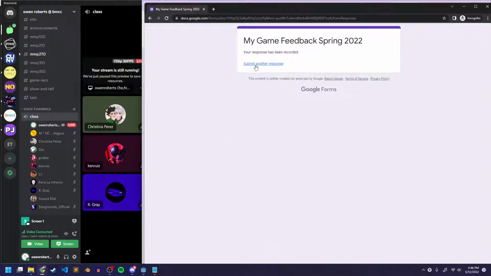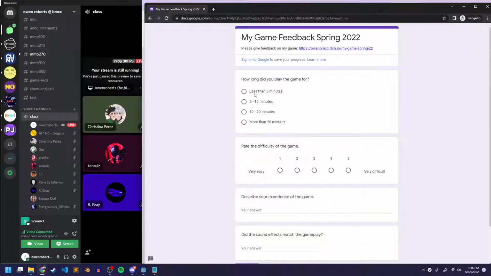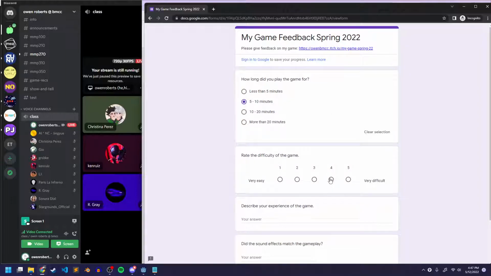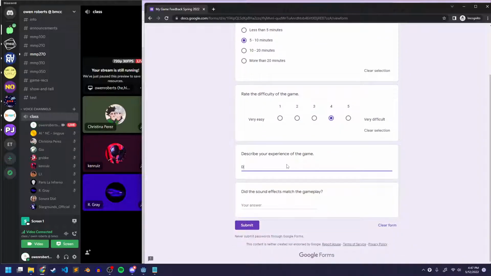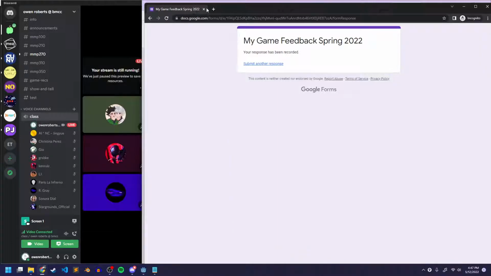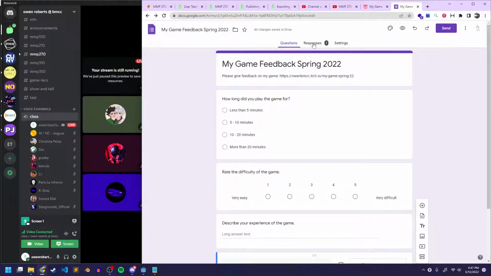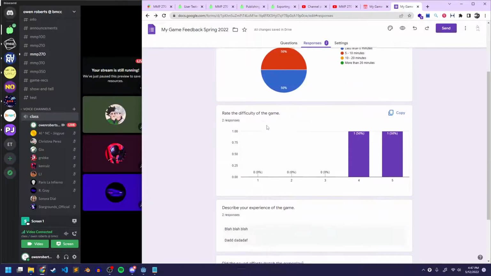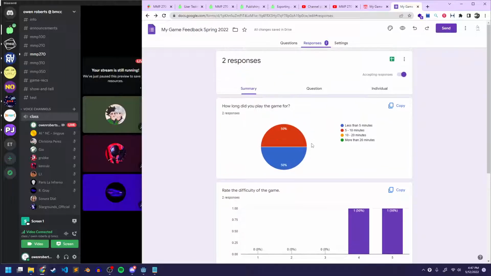And let's do one more so we can see how it looks. So I'll do this one and okay. So now when we go back, we can see we have some responses, and Google is going to kind of change the way that this data looks for us.